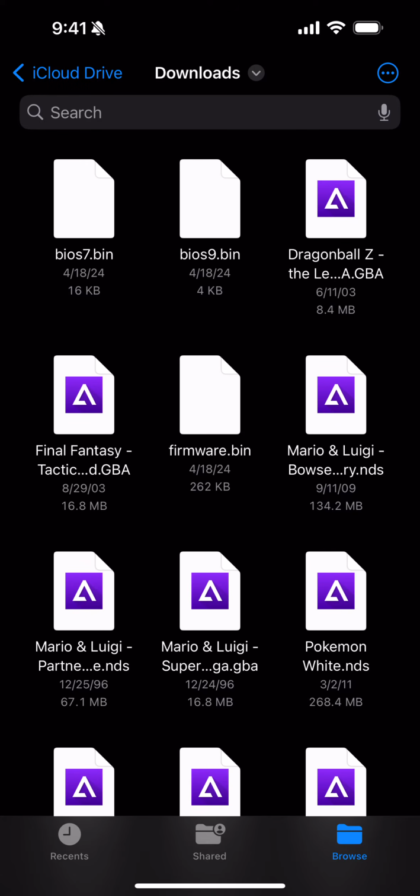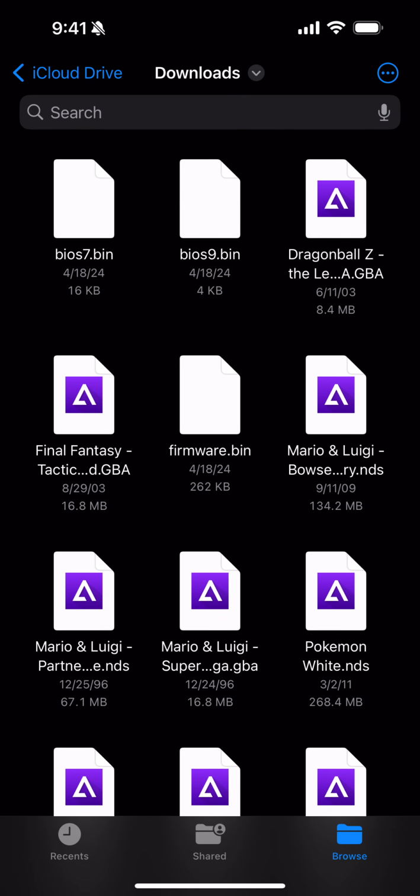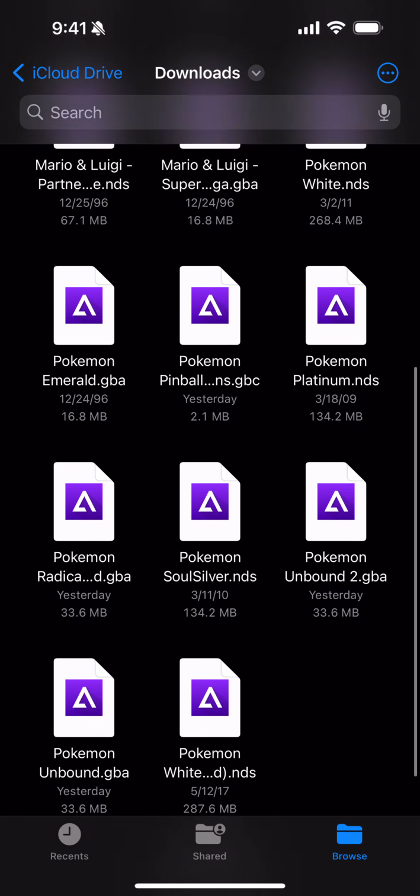So what you need to do is you need to hold down on that zip file and you'll get all of these options. Because mine is a ROM file, you will see it says compress. So I'm not going to press it because it's already uncompressed. If you do this for a zip file, it'll say uncompress and you need to press that button. Once you uncompress it, it'll create a duplicate with the same file name, but it'll say .gba if it's a Game Boy Advance file. So that's what you need to do for any zip file that you have.